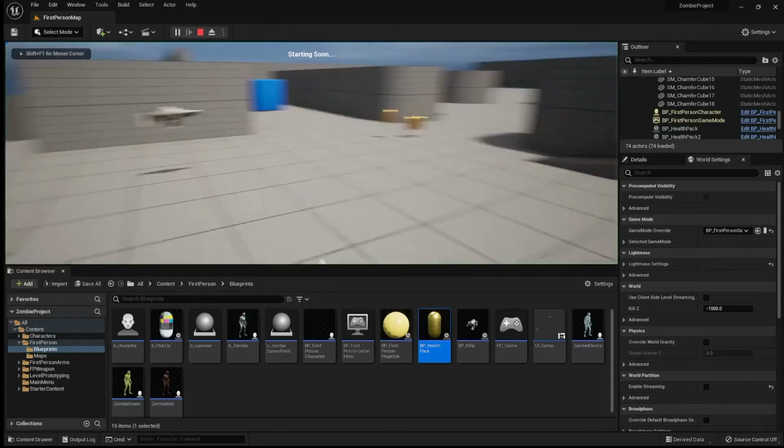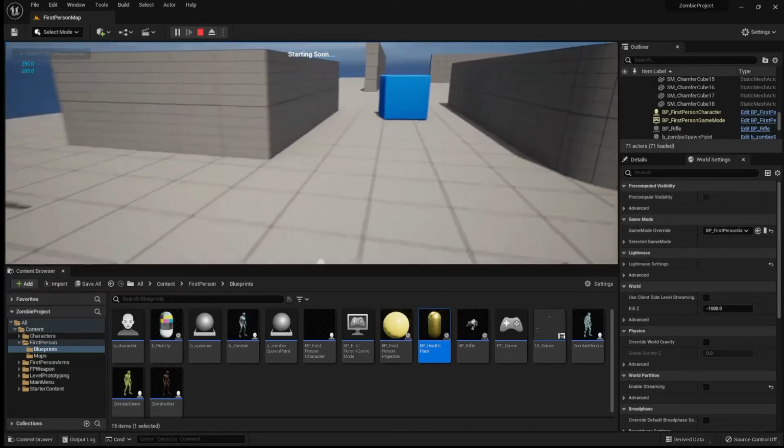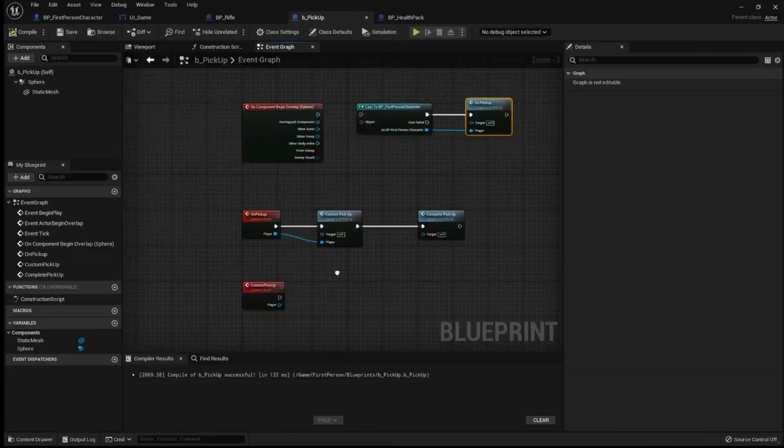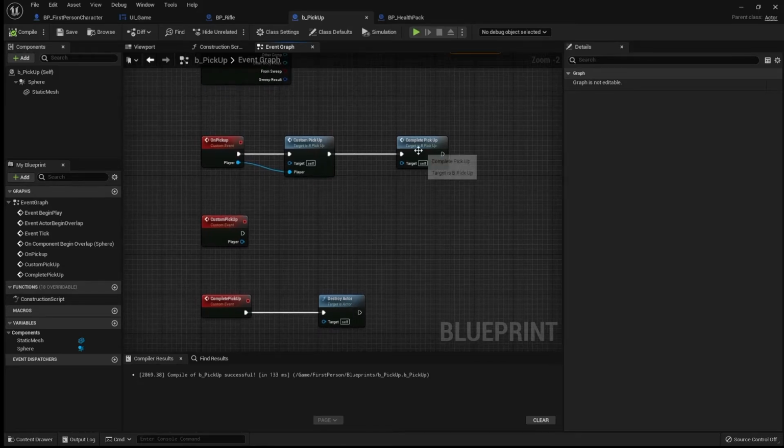I'm going to hit play, come over to them, hit V, and I can pick them all up. The final type of pickups that we are going to do in this tutorial are going to be activated pickups just for one single item.